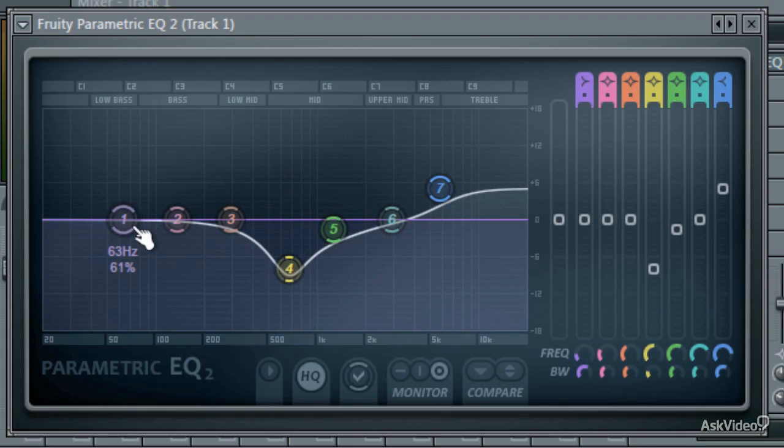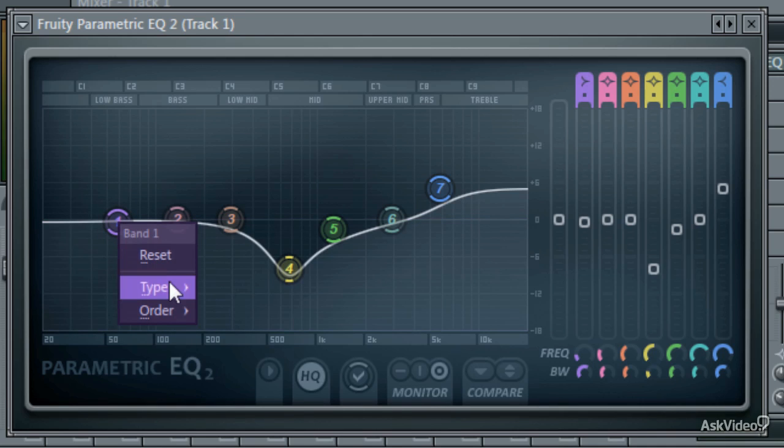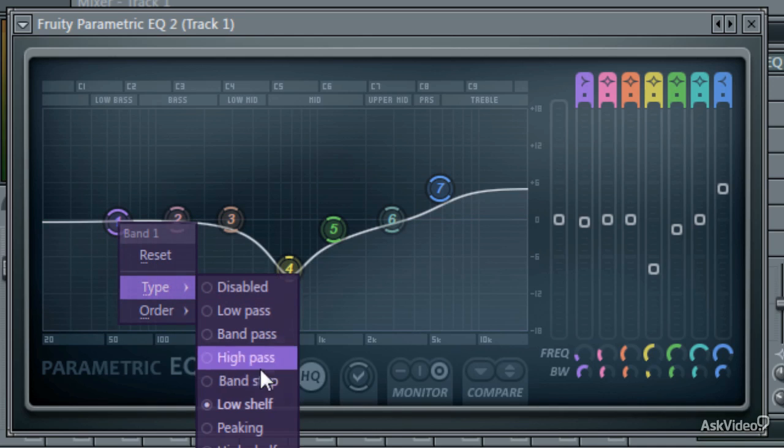Moving on to the bass, I want to cut out some of the excess mud and rumble. Notice how this band always affects low frequencies no matter where I move it. That's because it's set to be a low shelf as opposed to a peaking band. You can change the type of band by right-clicking and selecting from the menu.